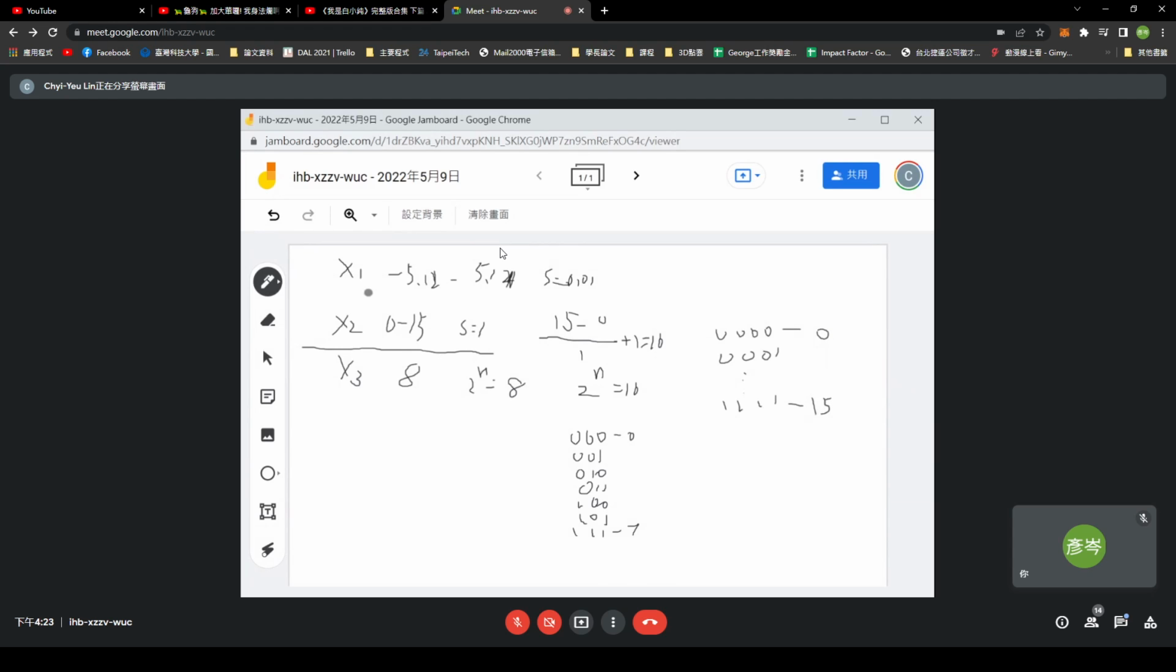Okay. And for this continuous number, we need the upper bound 5.11 minus minus 5.12, divided by precision 0.01, plus 1, which gives 1024. So we need a 10-bit.